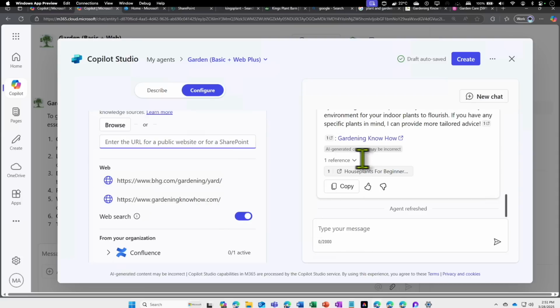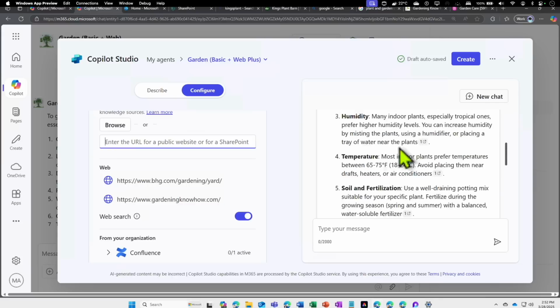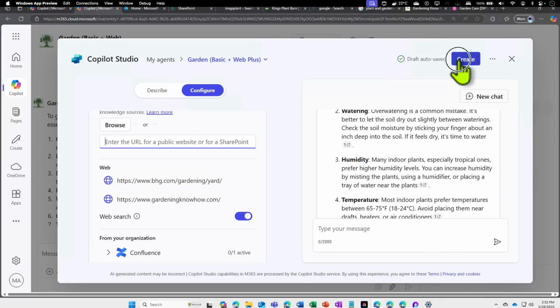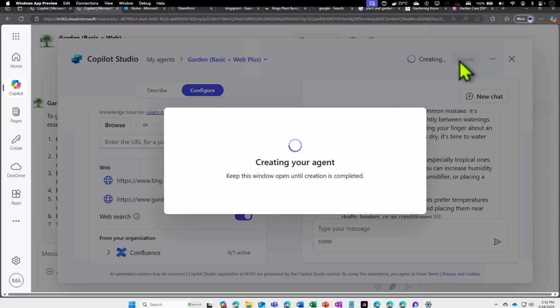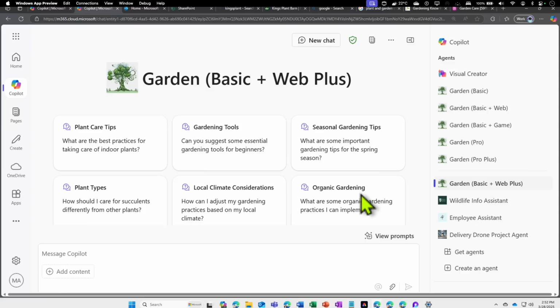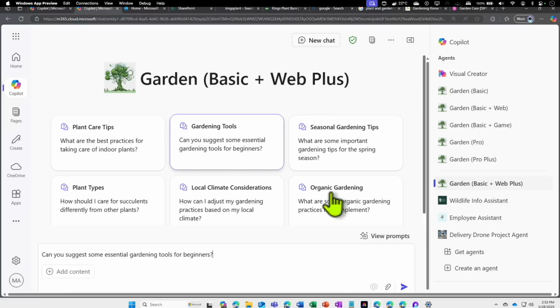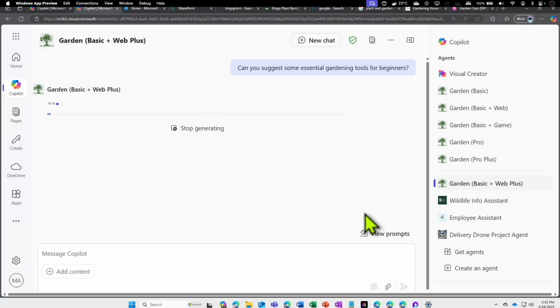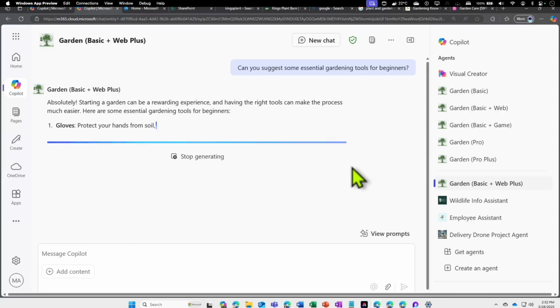I don't know what question I can ask which can pull information from both places. Let's quickly go ahead and create it. And we can play around with asking some questions specific to the second website. Right, click on go to agent. So the new one is basic plus web plus. So I'm going to ask about gardening tools. Can you suggest some essential gardening tools for beginners?